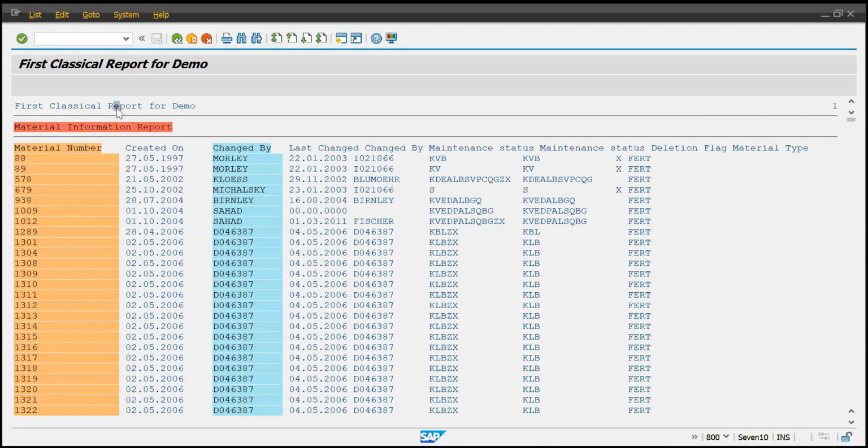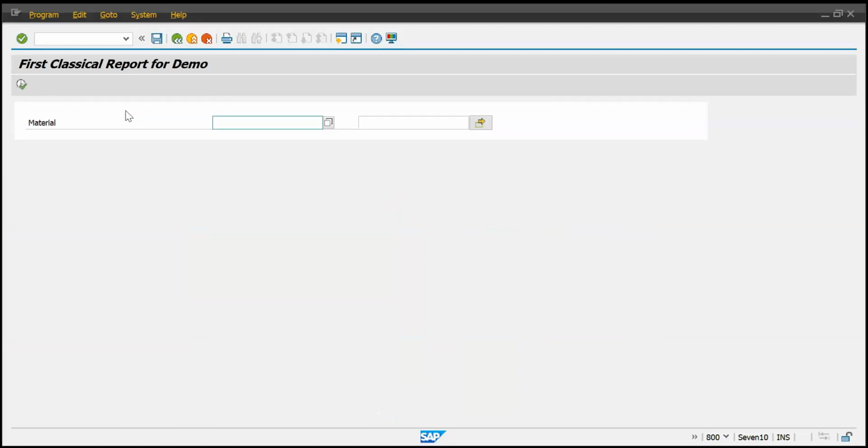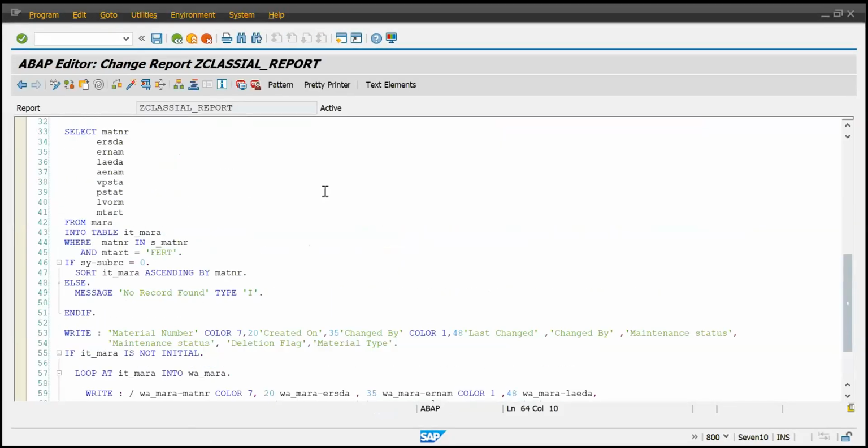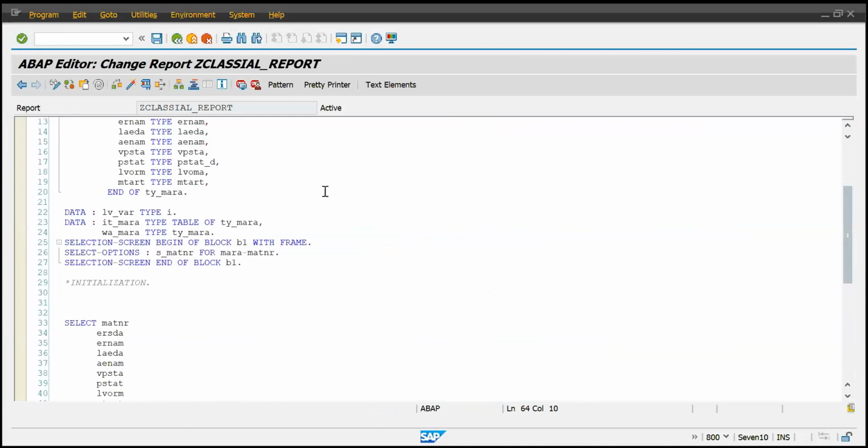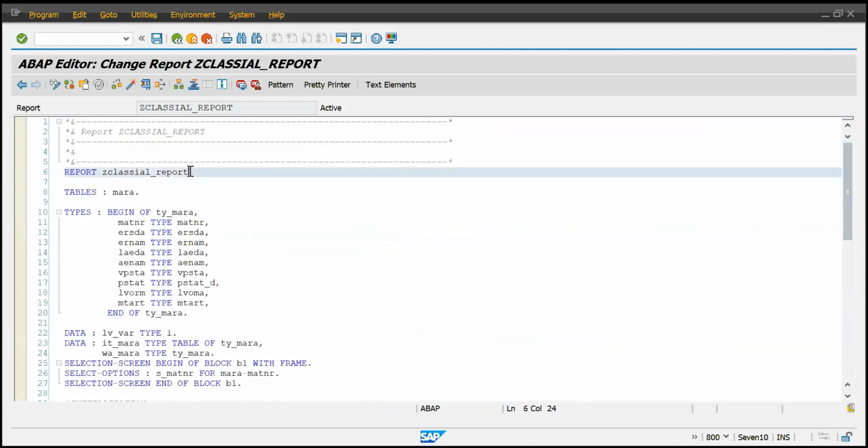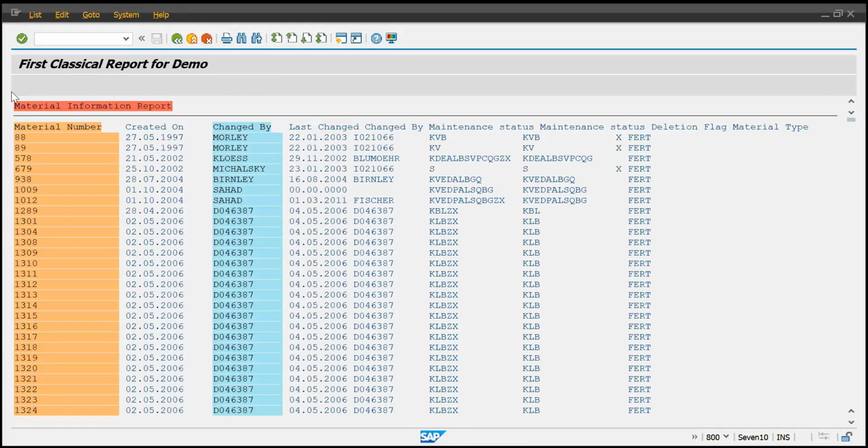Now you want to remove this line, or you want to keep this line, it's fine. If you want to remove this line, you can go to this program and go to the top, and we have one keyword called no standard page heading, so that it will not take any standard page heading. How we can give it is we go with report and then space no standard page heading. Let's see what it does. Execute and execute. See, that heading is not coming now. So based on the business requirement, if you want to do that, it's possible. If you don't want to do that, that is also possible in classical report.